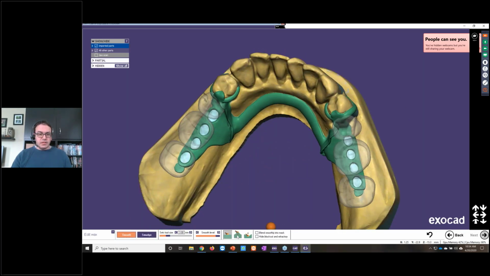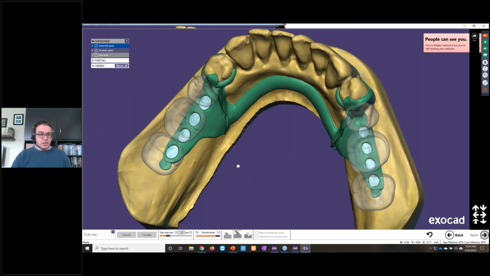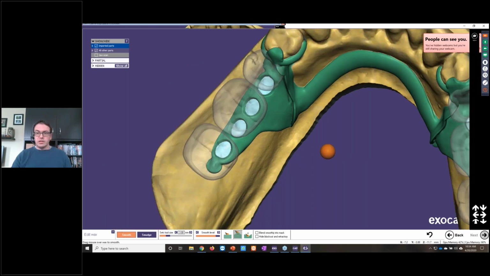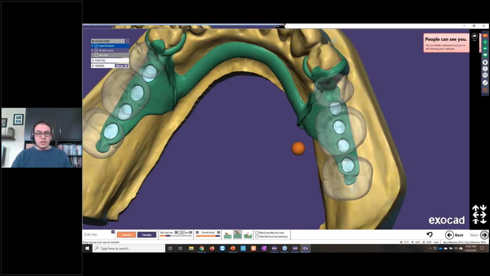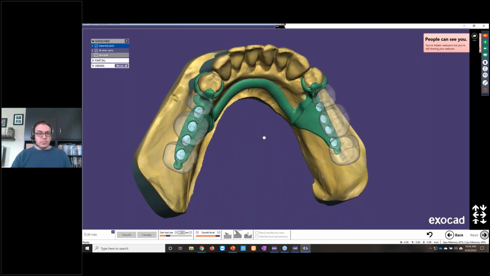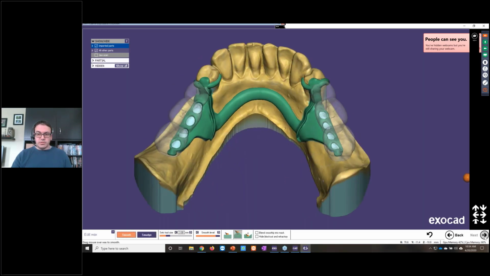Last thing I'll do, I just want to add a little material thickness back where our tissue stops are. I'll just thicken that up a little bit. So we're using additive smooth. Just add some material there. Once your framework is cleaned up and pretty polished looking, we're finished with this step, so we can click next.